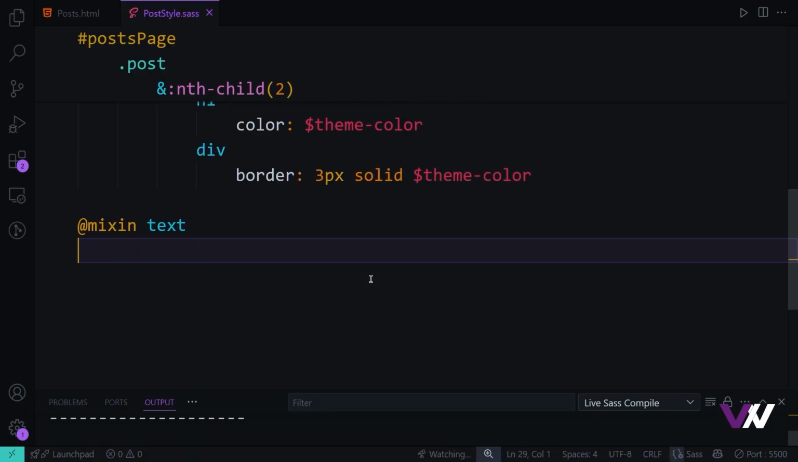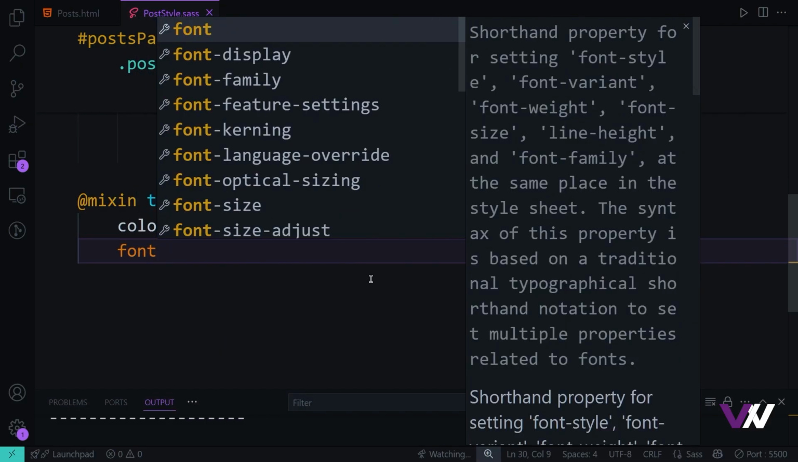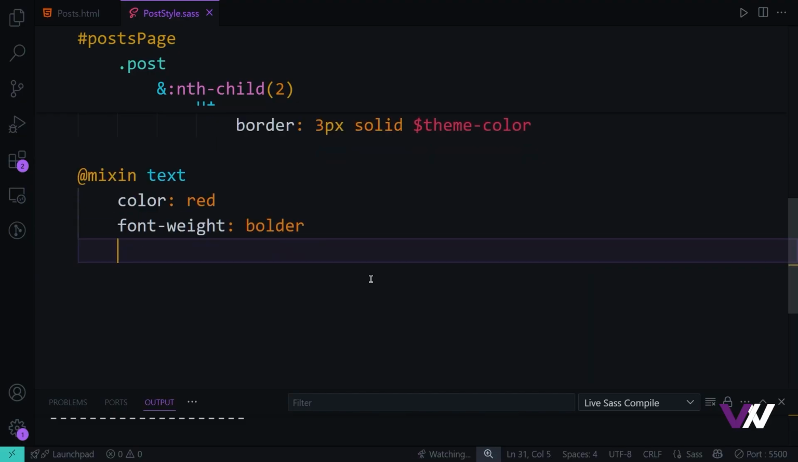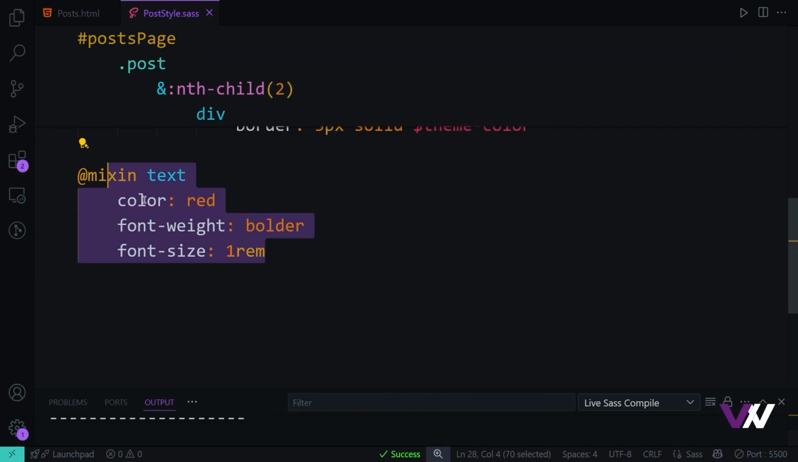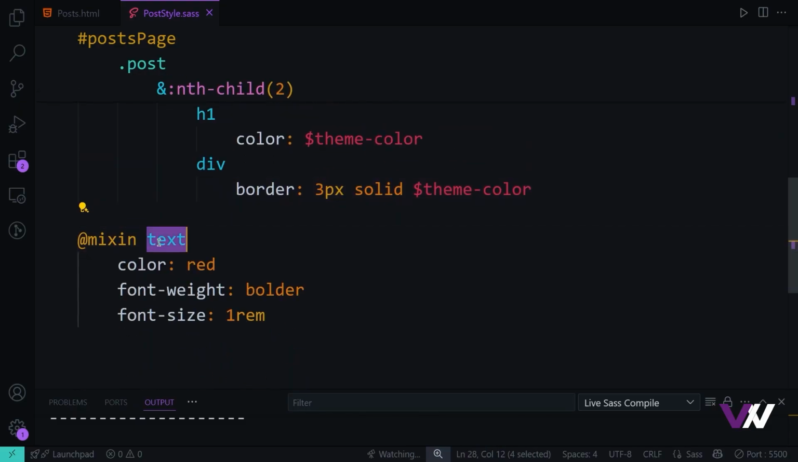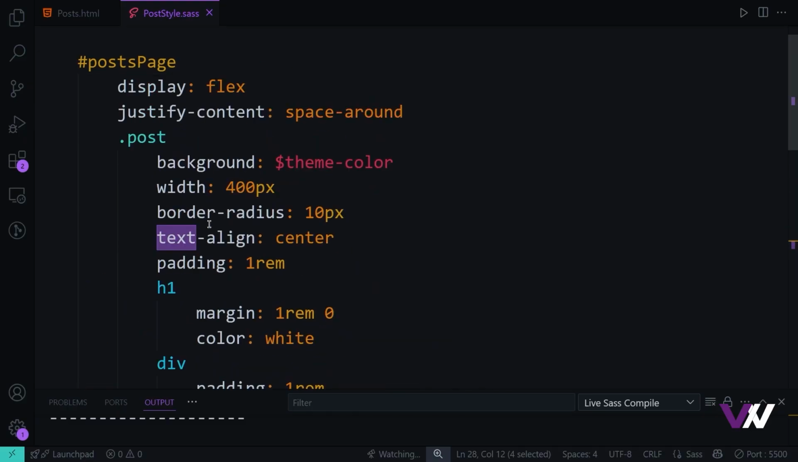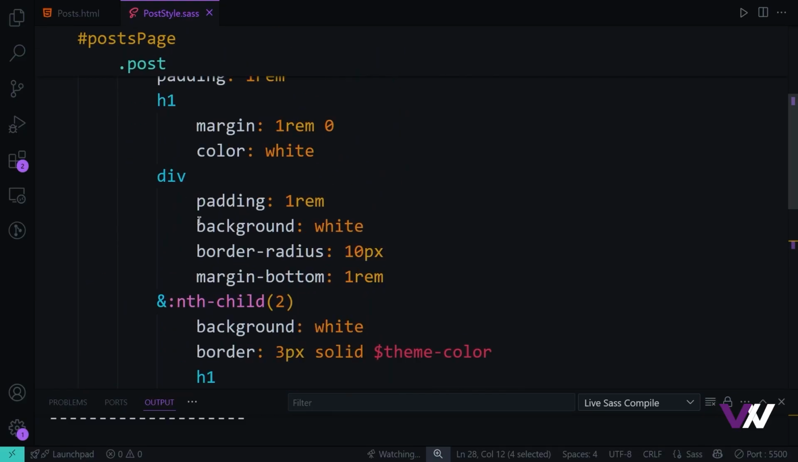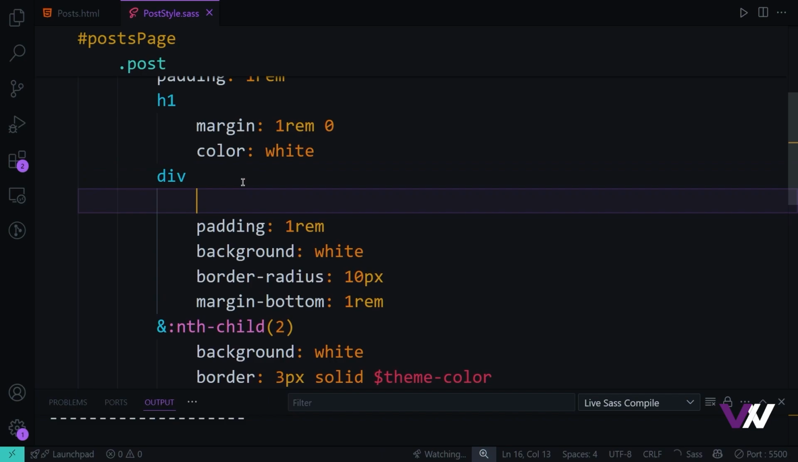We don't want these parentheses here. And here, let's say we want this color to be red and this font weight to be bolder. And we can make the font size 1 rem here too. Now, after we got this, it doesn't matter where we put this mixin and this text, it's going to apply to the thing.